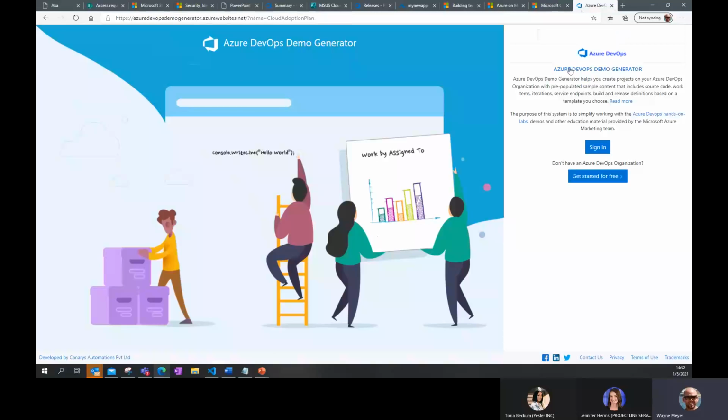And then finally, the thing that I want to show you as one of the last tools that have been created, and we'll get into a lot of this at a later stage, is what we call the Azure DevOps generator.